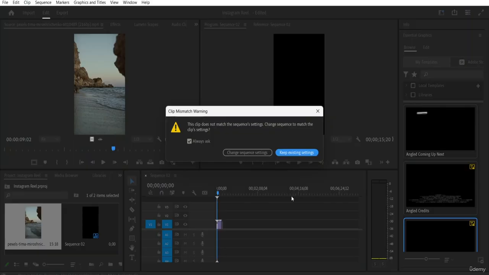Okay, so once you put this particular thing into your timeline, what basically happens is that it will show you a warning sign. Okay, so this warning sign is basically a clip mismatch warning. Okay, so they're telling me that this clip does not match the sequence setting. Okay, so do you want to change the sequence to match the clip setting? Okay, so whenever this particular thing comes onto your window, make sure to always click on always ask. And what you can do is you can just click on keep existing setting.